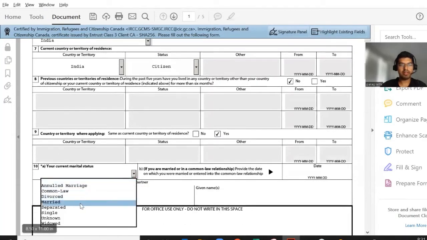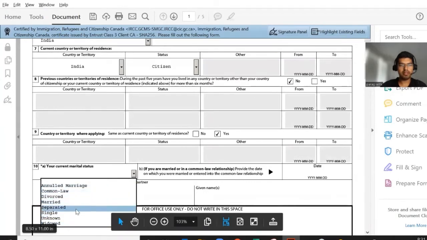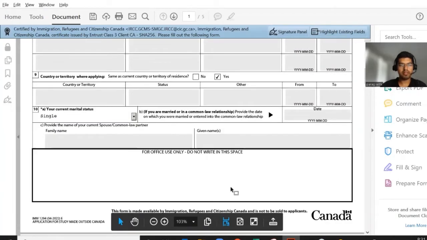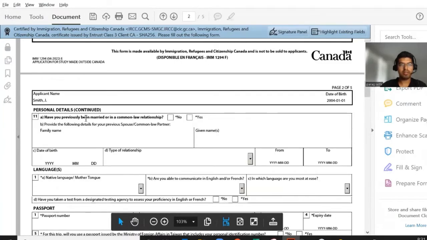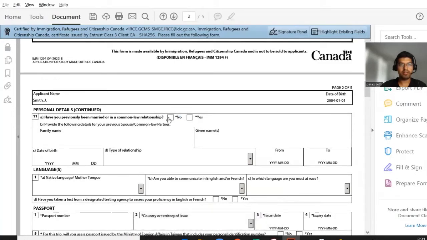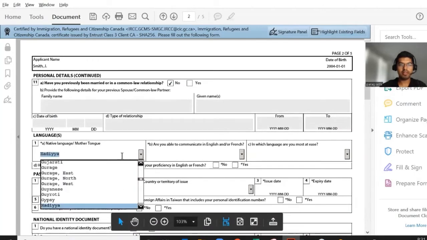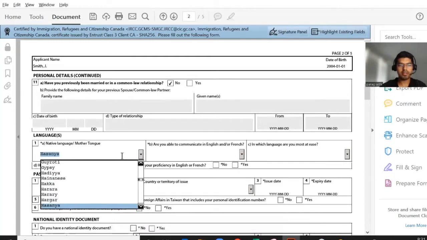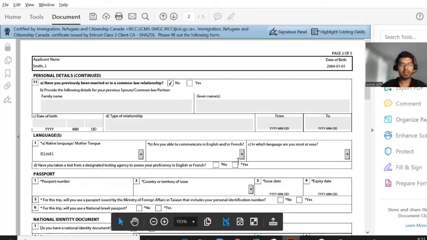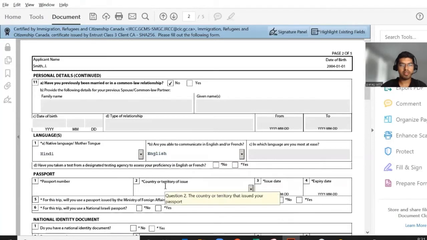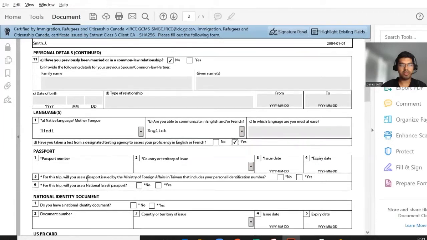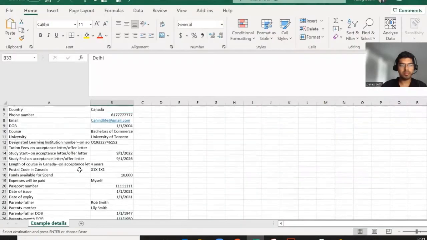Current marital status: single. Have you ever previously been married? No. Native language is Hindi. Can you communicate in English? Yes, he can communicate in English. Have you taken a test? Yes, the IELTS exam needs to be there, so we should put yes. Passport number, his passport number is this.